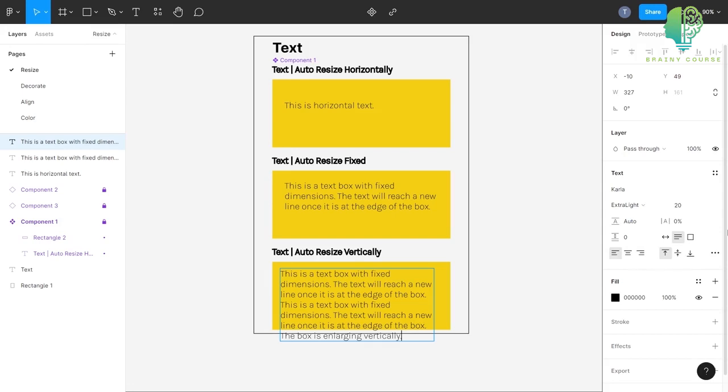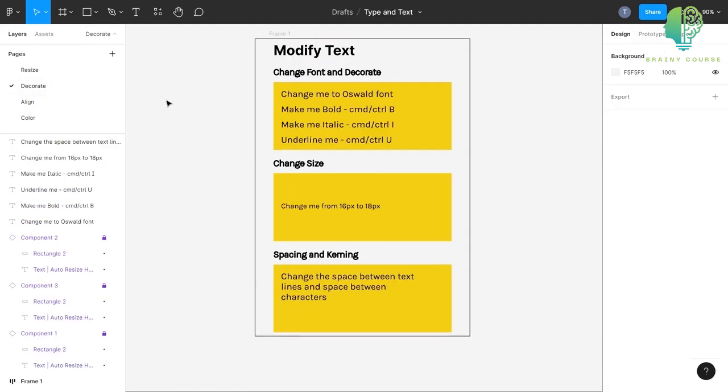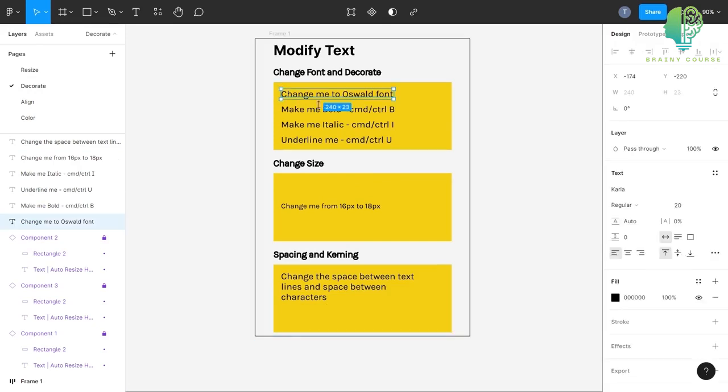When creating text in Figma, 3 resizing modes can be applied. Grow horizontally, which is the default when you click once to make a new text box. Fixed, the default when you click and drag to make a new text box. And grow vertically.